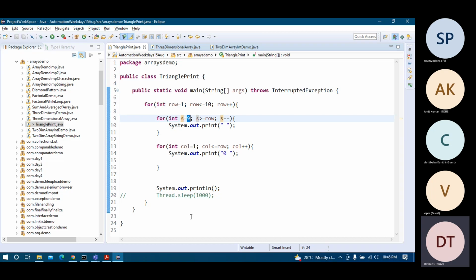My loop will keep on decreasing. Every time, the first time the space will be like this, then the second time the space will go up to this much. So the space will keep on decreasing, then my triangle will become the equilateral triangle. So starting from 9 and based on the row, it is greater than or equal to row, s minus minus. So as the row increases, the space decreases. That's the only logic I have implemented.